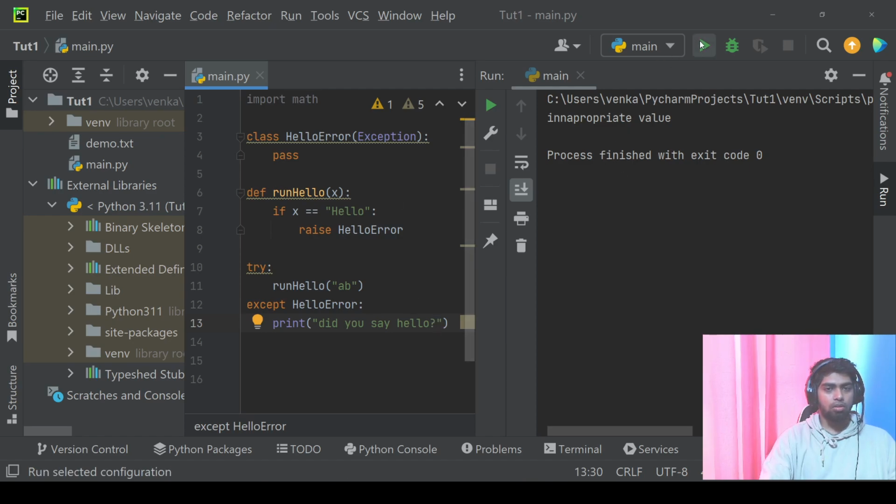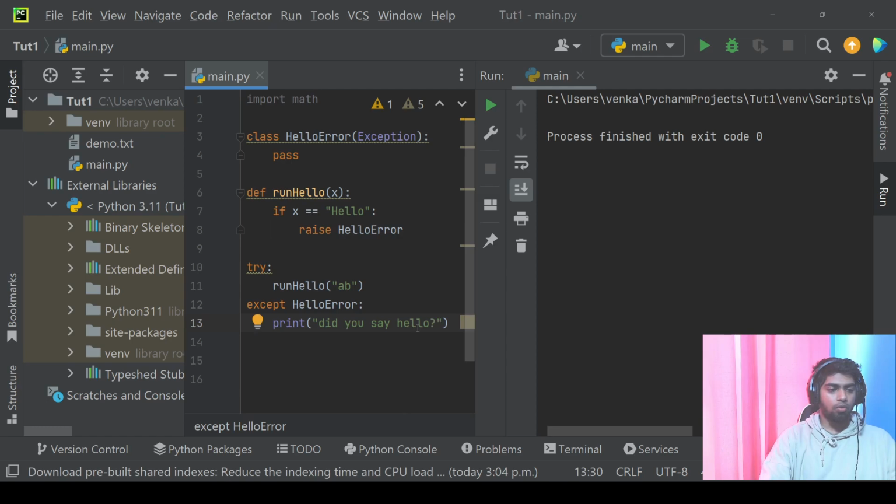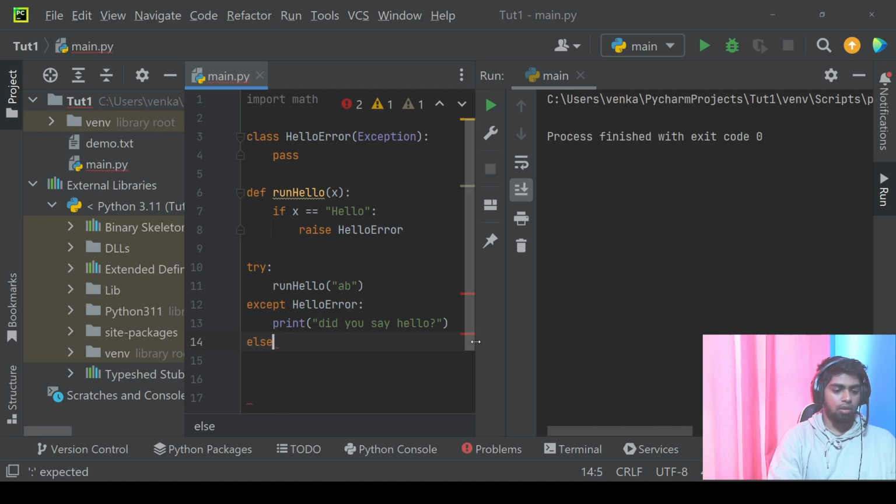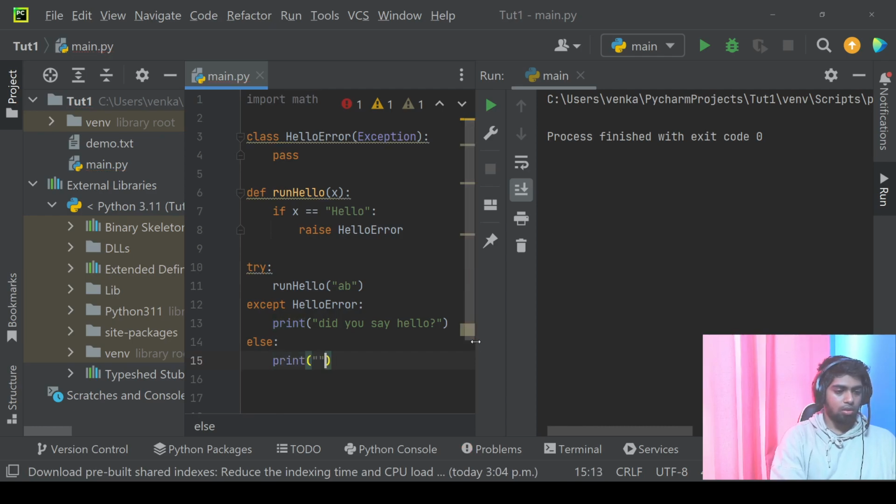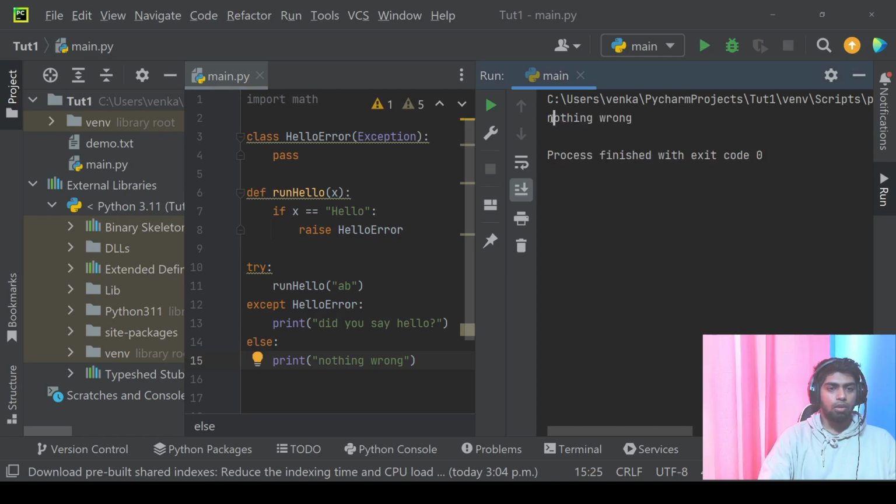So let's try running this. So right now, we're not printing anything because we're not passing in the parameter hello. In the else, let's print out nothing wrong. But let's say we send in the hello string. It's going to say, did you say hello? Because in the except, we are printing, did you say hello? Because we're catching the HelloError exception, which we created.